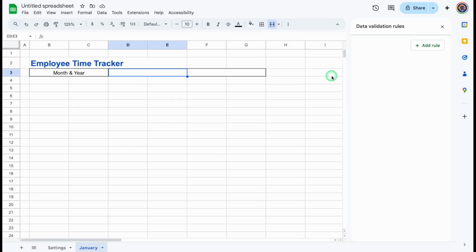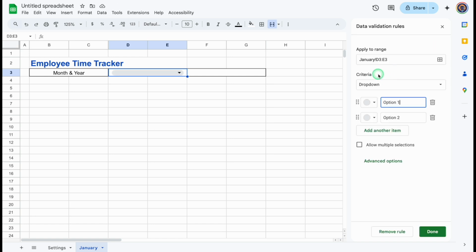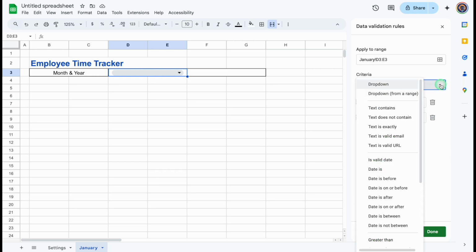On the right hand side, a new window got opened. I'll click on add rule. Over here we can see criteria, and just below criteria we can see drop down. I'll click over here and we'll select drop down from a range.